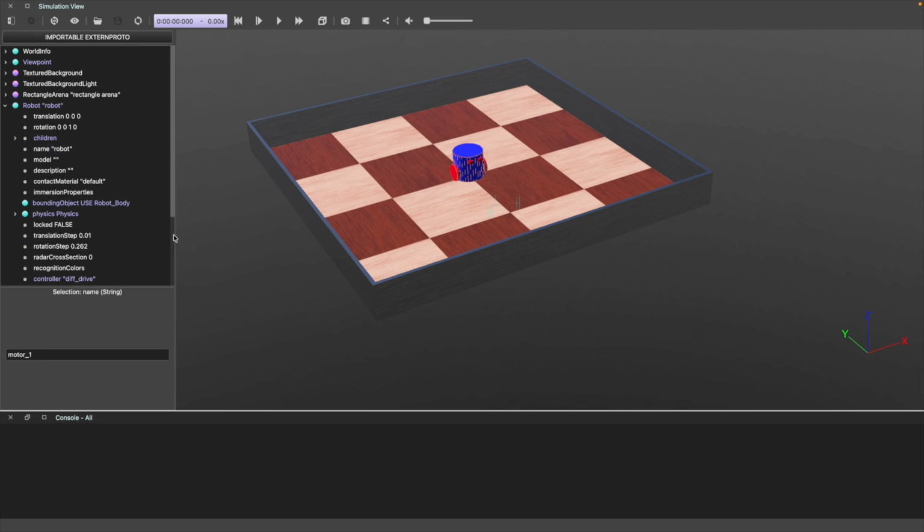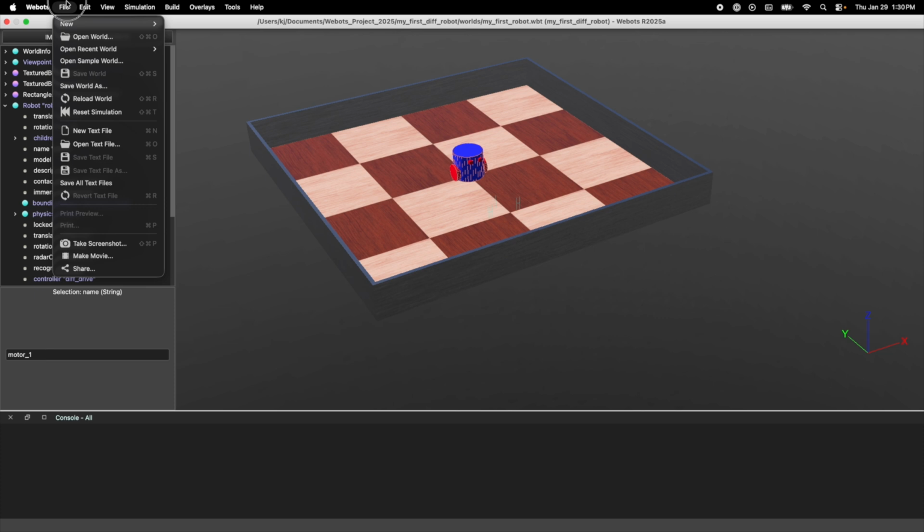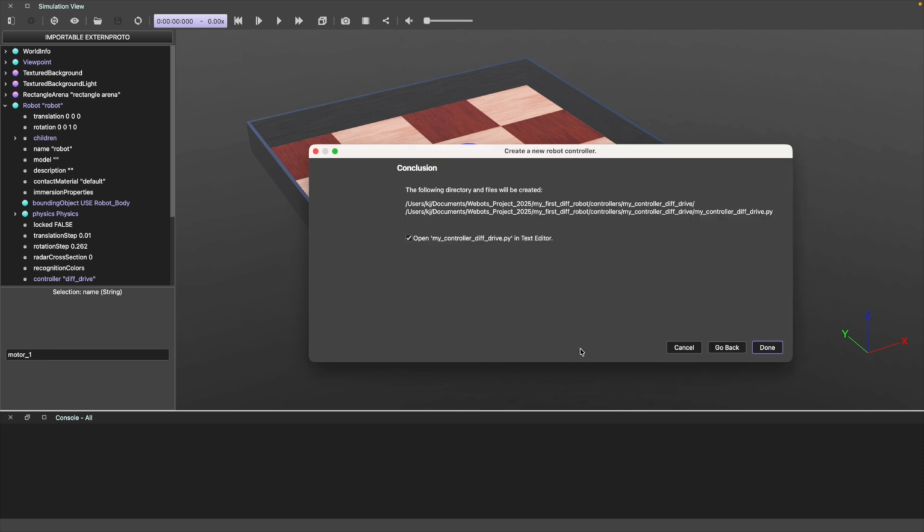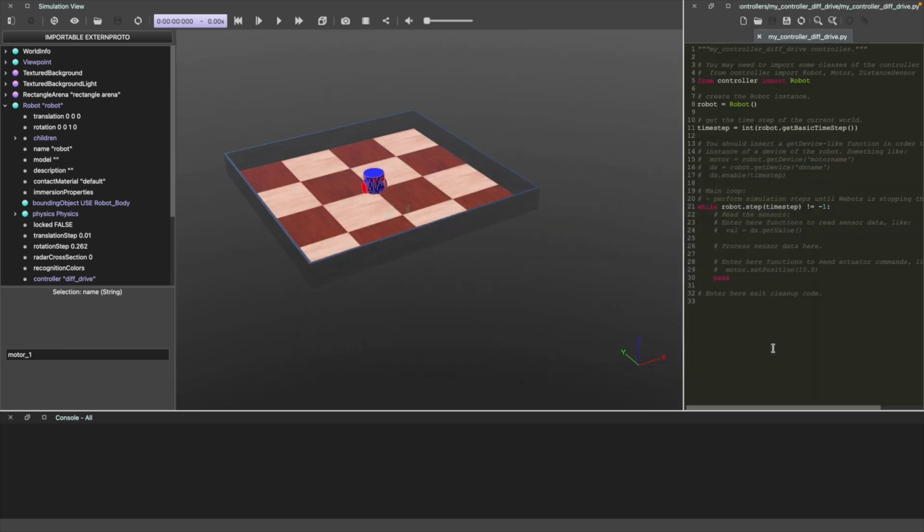Let's start by creating a new controller. On your menu bar, click on File, New Robot Controller. It's going to open up a window. Click Continue. You can choose your programming language. I'm going to go with Python and click Continue. Now give your controller a name. I'm just going to call it My Controller Diff Drive. And then click Continue. Make sure to select Open My Controller in Text Editor and click Done. It will open the controller on the right side panel, which will make it easier for you to edit the code. Alternatively, you can use your own editor of choice.